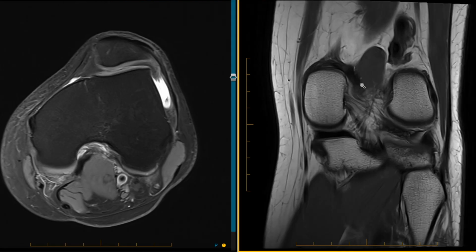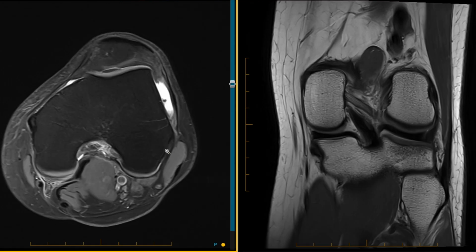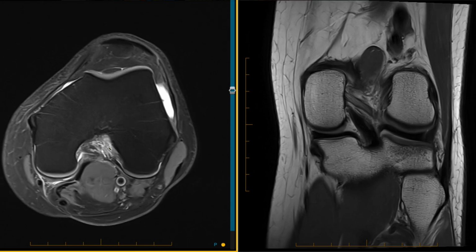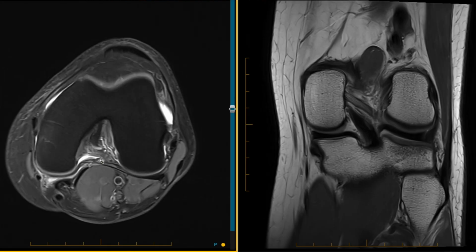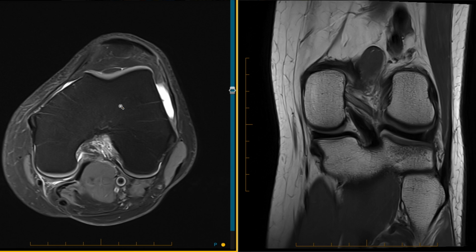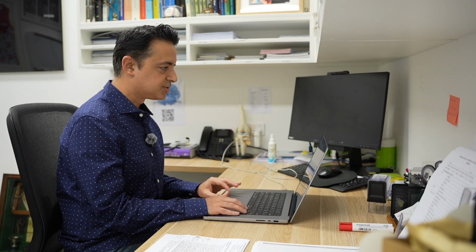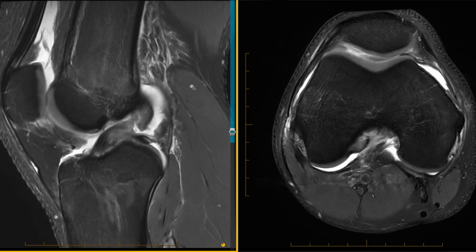And we can confirm that on the axial images with the femoral insertion of the ACL and the tear seen distal to the femoral insertion of the ACL. So this is a case of an intact femoral footprint of the ACL. I'll now move across to a partial avulsion of the ACL.